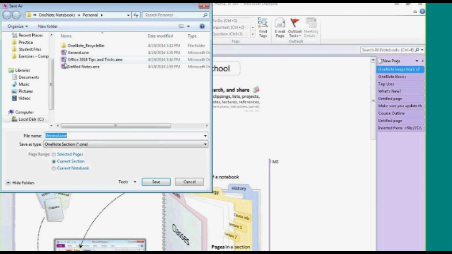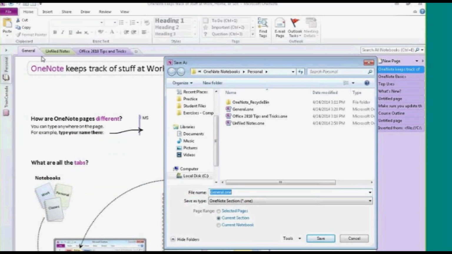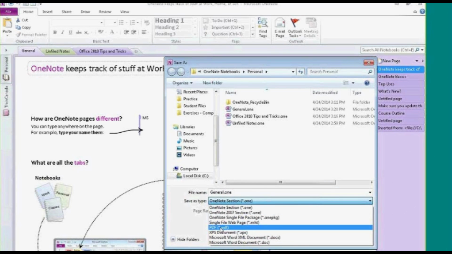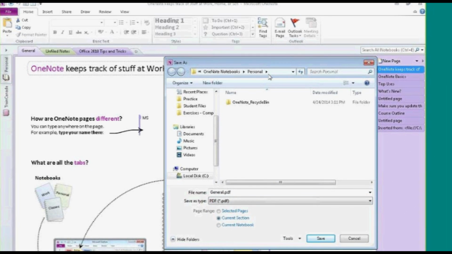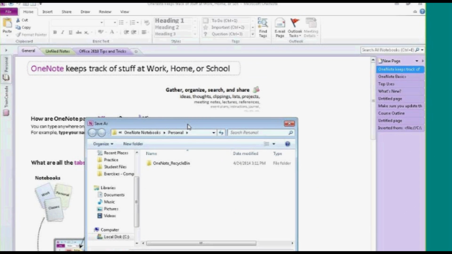And see, there's tips and tricks, there's general, there's your unfiled notes. So as I said, each tab is a separate file. But I don't want to save it as OneNote. I want to save it as a PDF. So you can take all your information, organize the information inside one of these sections, and then make a PDF out of the whole thing, rather than use Word, right, and have to follow the confines of a document, right? That makes it difficult.